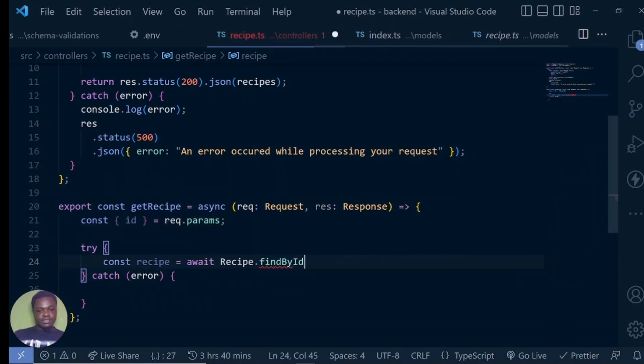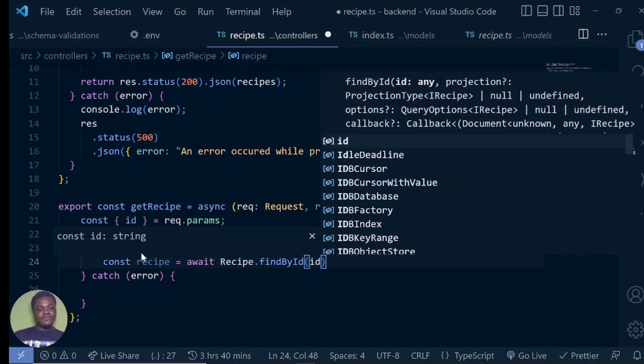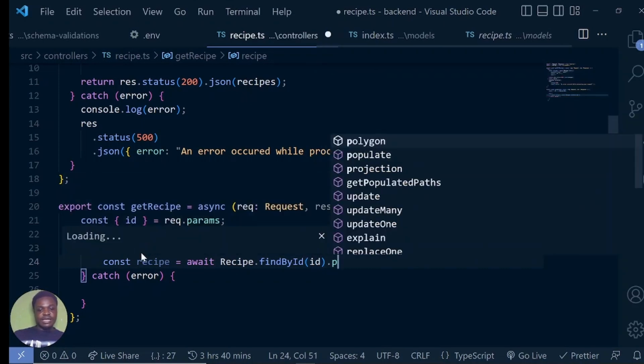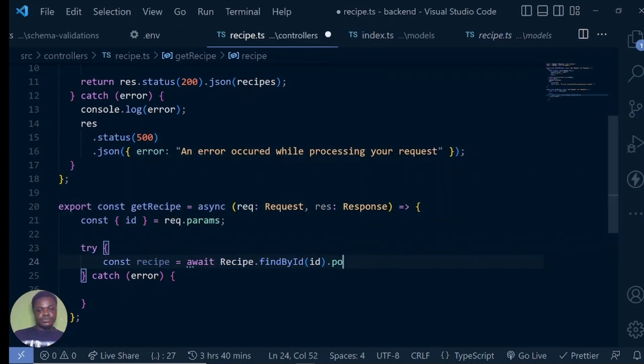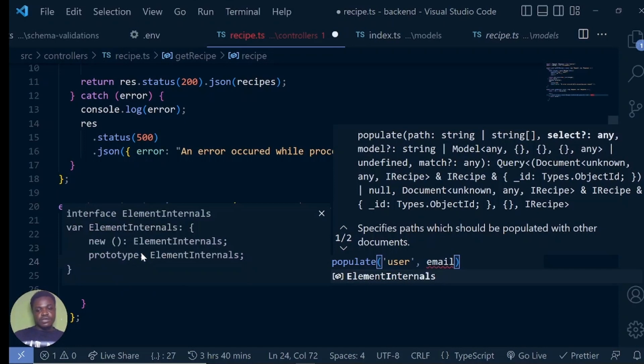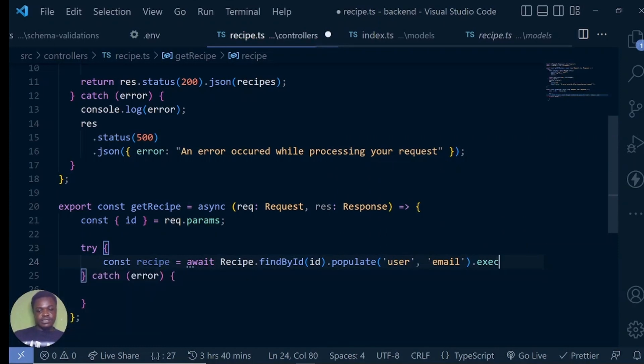Find by ID. So I want to say find by ID. I can say find one and still use the ID, but I want to say find by ID, since the method already exists. And then what is the ID? I'm just going to pass the ID coming from request.params. And also, just like I did earlier, I'm going to populate the user, and I want only the email. And I'll also pass my exec here.